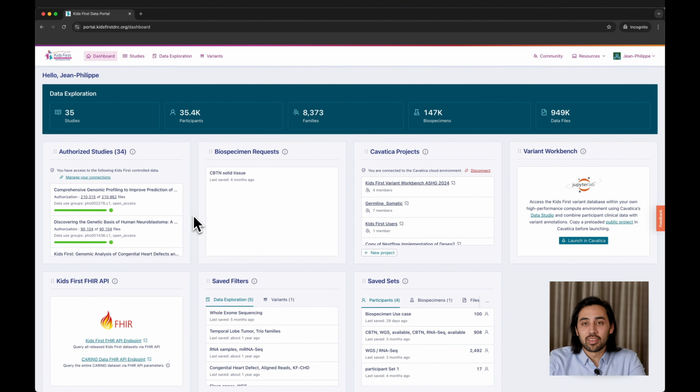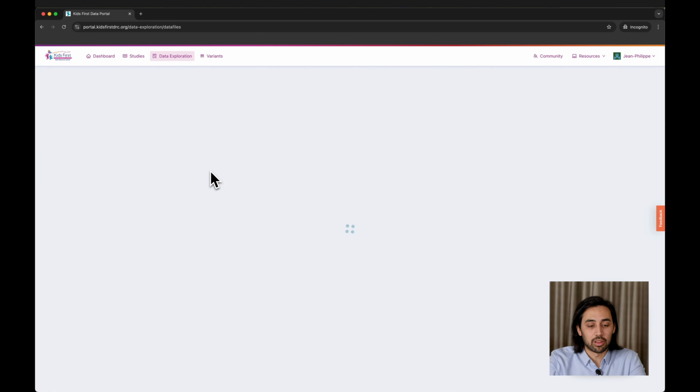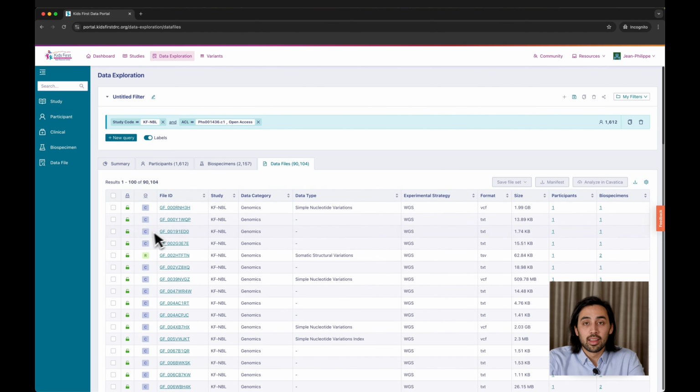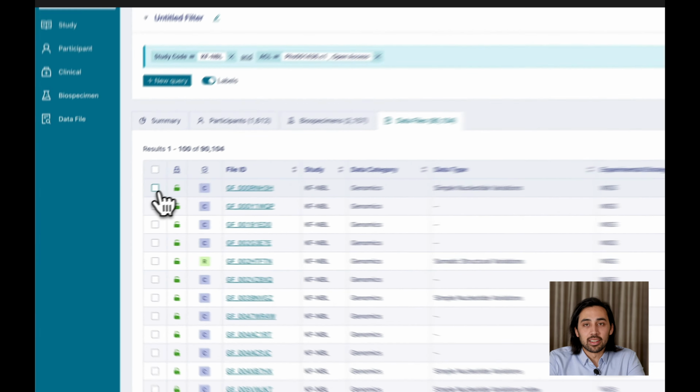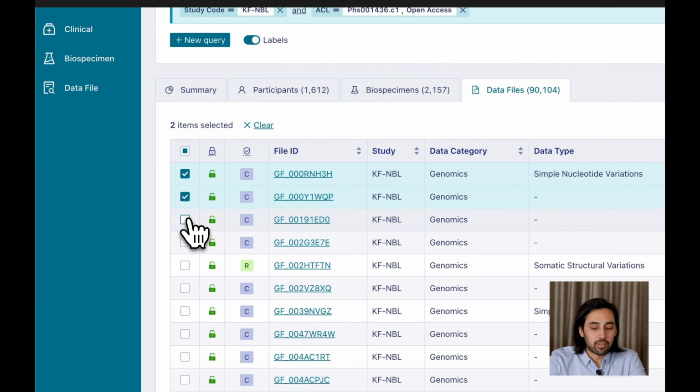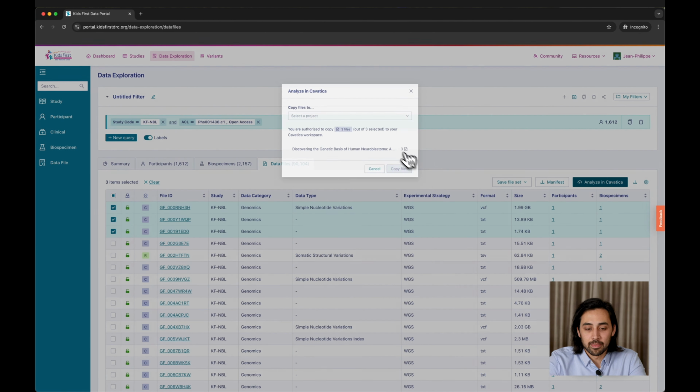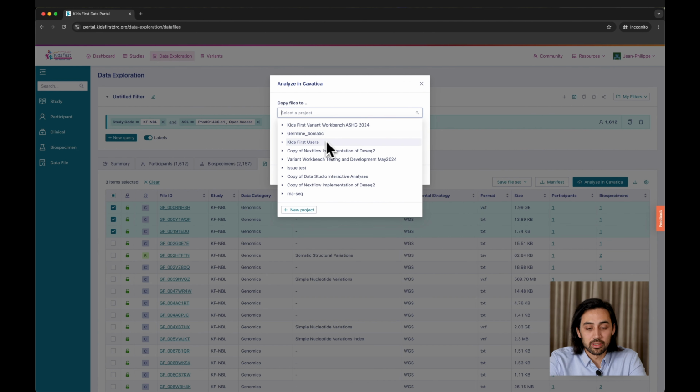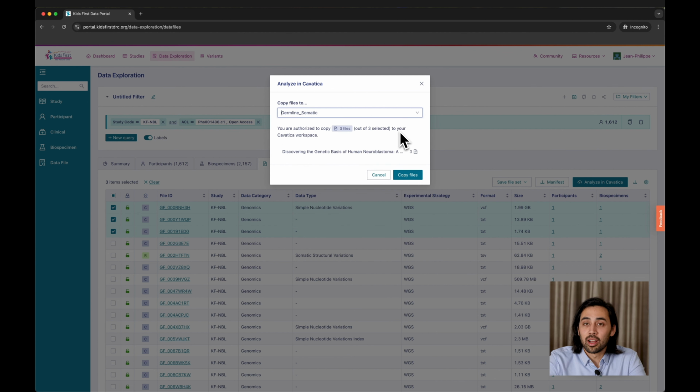To begin selecting files from the Kids First portal, navigate to the Data Exploration by selecting here the Authorized Files within the Authorized Studies section. And you'll see that the lock icon will be green and unlocked for any studies you can access within this Data Files tab. Select each of the files you'd like to analyze from the file set, and from there you can select Analyze in CAVATICA. You'll be able to choose one of the projects that you have already created in CAVATICA, and from there you'll be copying those files into your CAVATICA project.